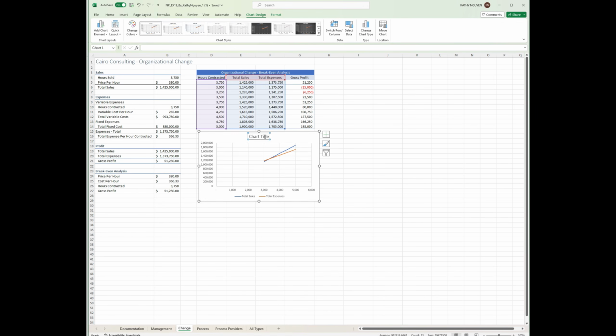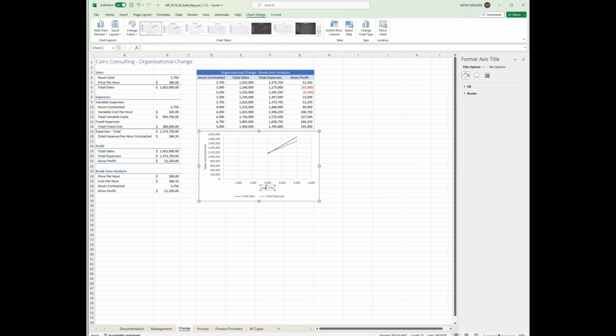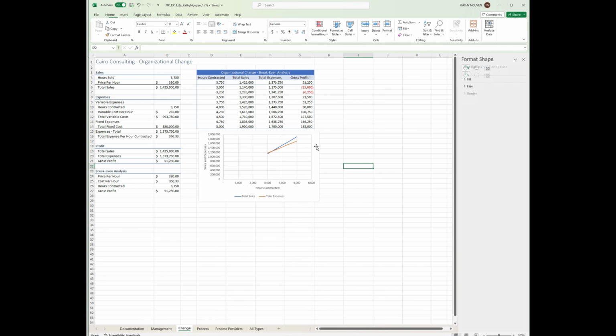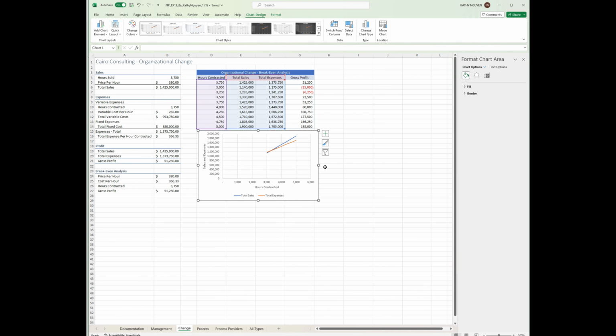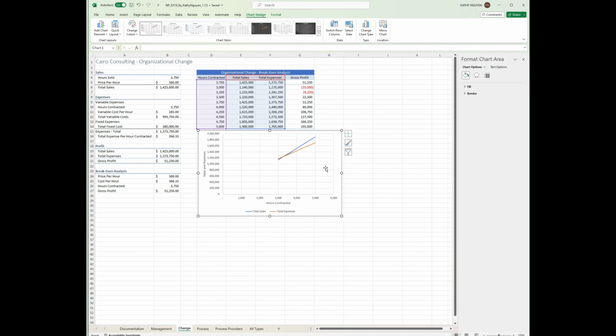Okay, and then they want us to delete that chart title, and then add axis titles: sales and expenses, and hours contracted. Resize and reposition to D15 to H32. Okay, and then now what?